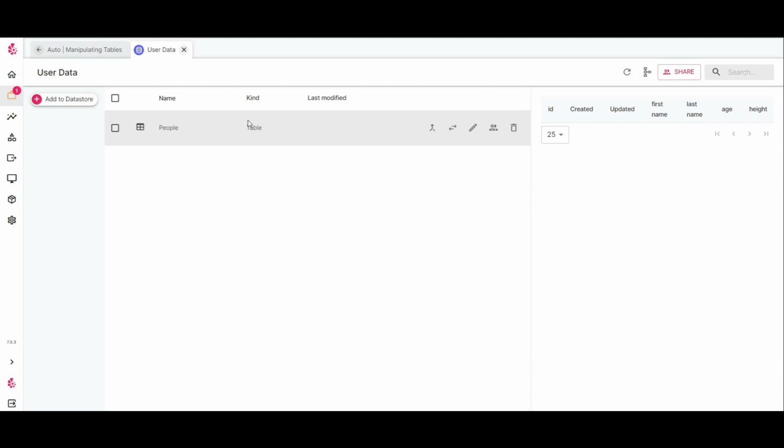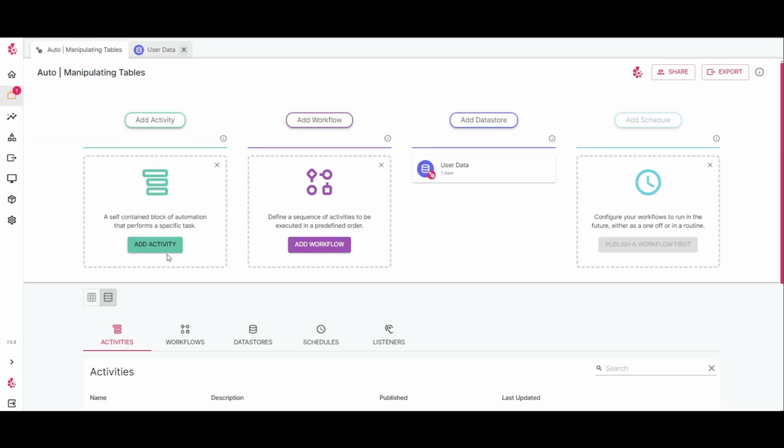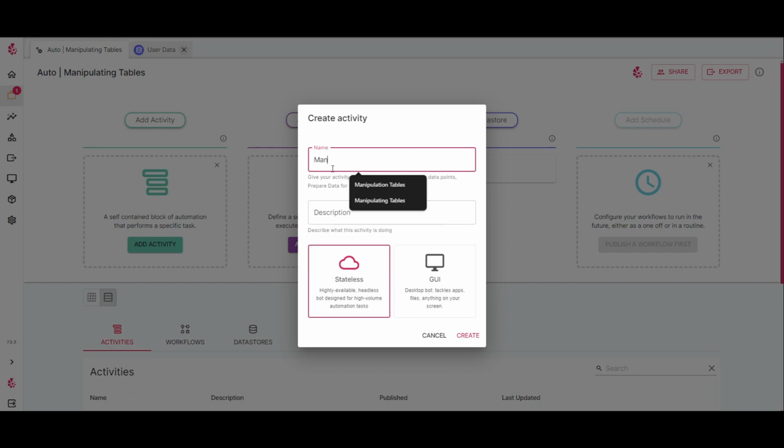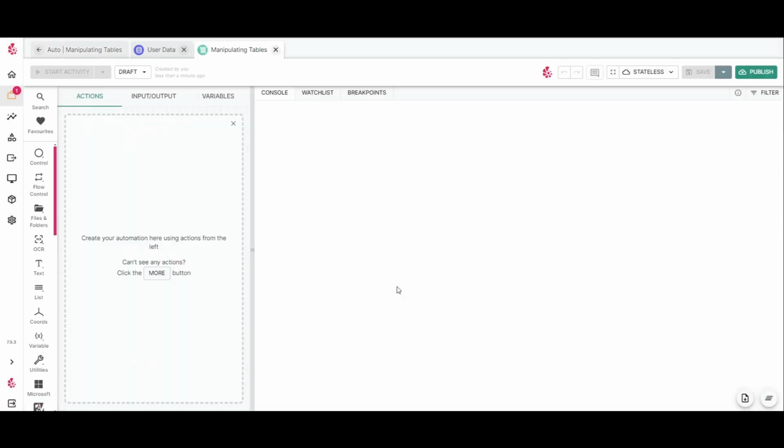Let's start interacting with this table in automation. Let's create an activity. We can see that we can use a stateless bot because we don't need to be doing anything involving files or apps right now. And so the first thing that I want to show you can do is actually add some information to this table.